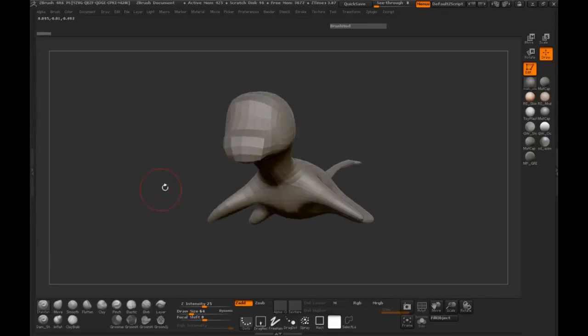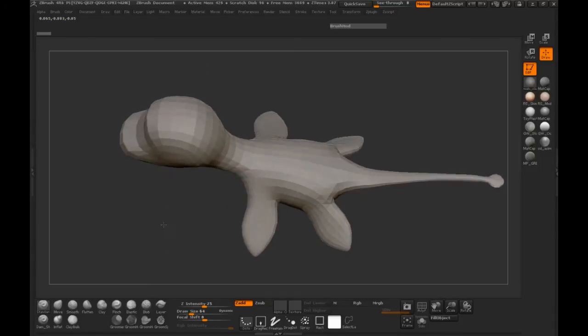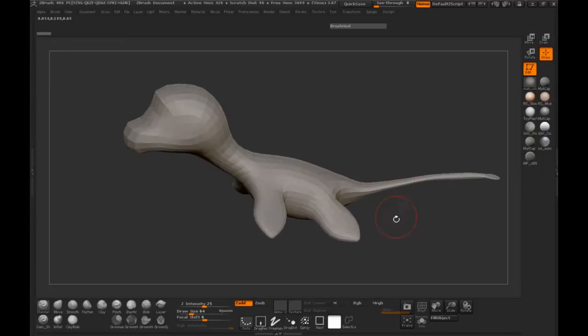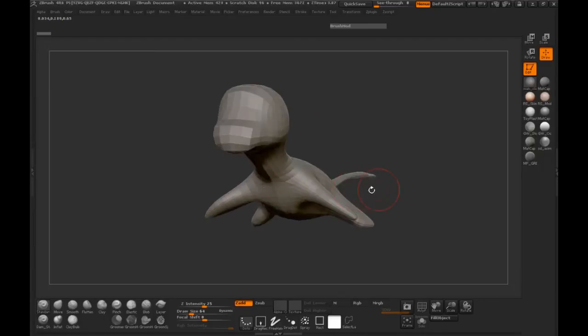And what I mean by that is we're going to put in the eyes. We'll put in our mouth here, and we'll also look at a way that we can put in the spikes that are going to be on our back here. And then we're going to have to do re-topology.